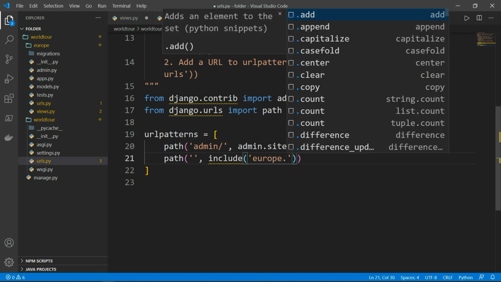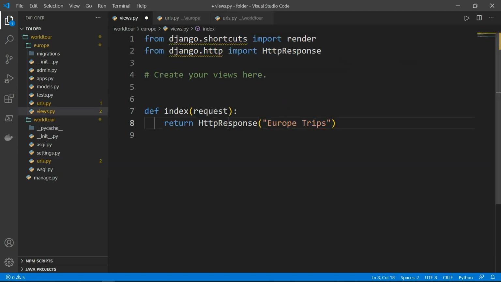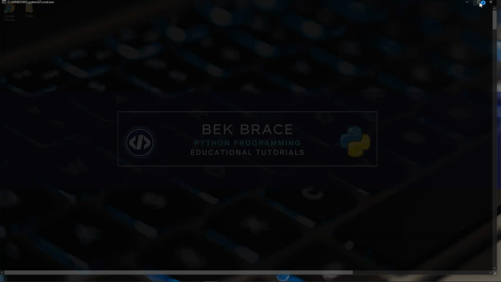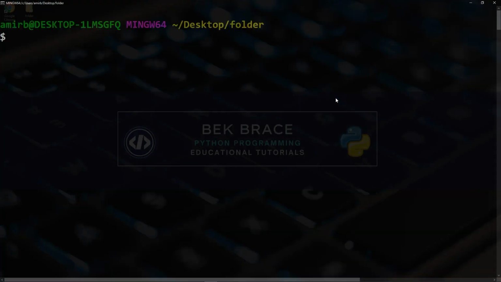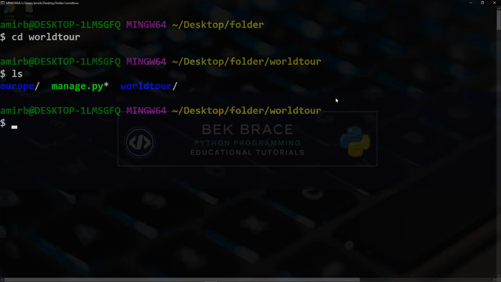So Europe.urls, and we need to add include here. Okay, perfect. So let's try that out. Let's actually save that, and let's open the folder using bash tool. Again, we will enter the World Tour folder, and just to check out, okay, so what we will say is python manage.py runserver, and let's run the server.